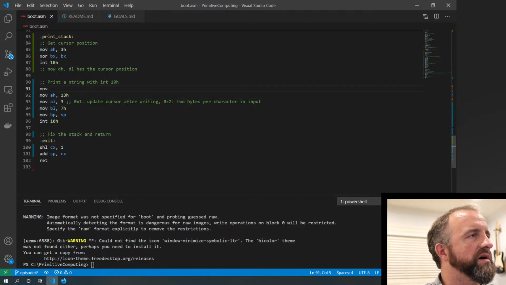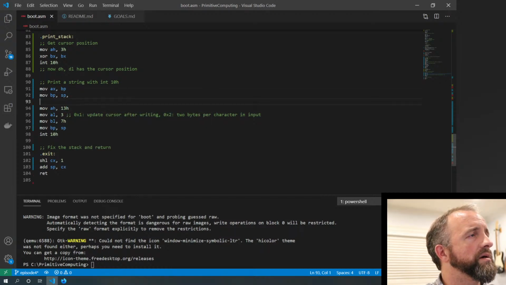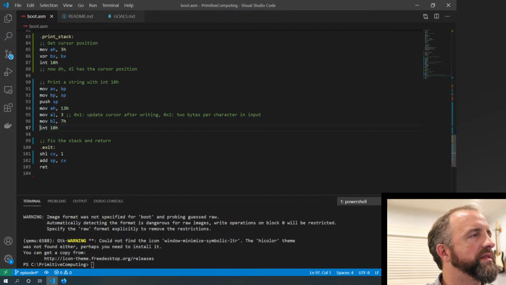Here we go. We're going to move AX, BP. Then we're going to move BP, SP. And then we're going to push SP. So that's how we can get our stack pointer back. So we don't want to do that there. And here we want to pop SP. Yeah, because we're not using AX here. There's our base pointer and our stack pointer.